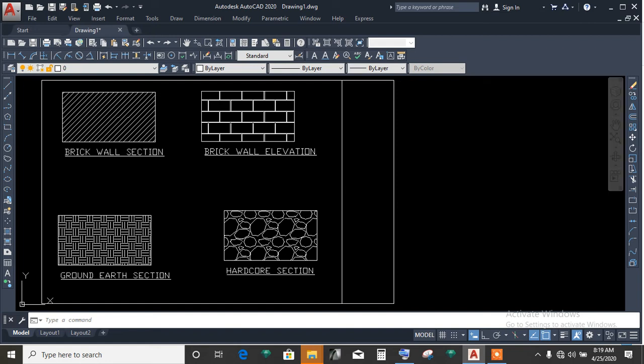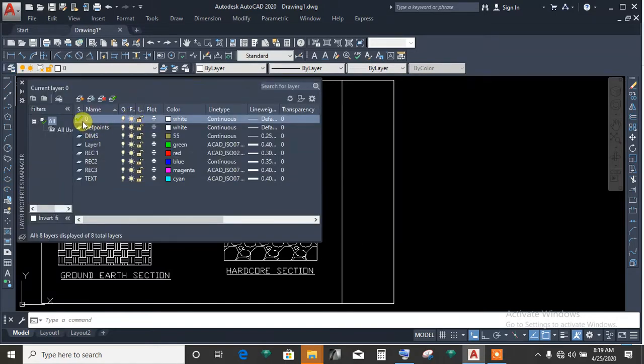Welcome to this tutorial on how to manage layers for existing drawings. So we assume this one is our drawing. Now this drawing has only a single layer, that is the 0 layer.